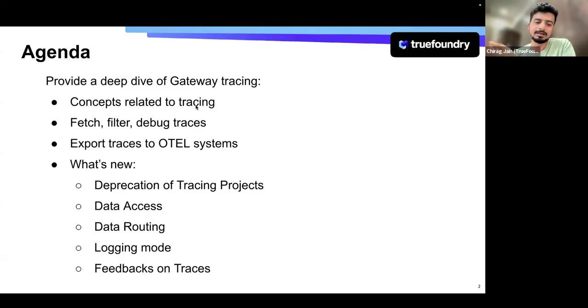Mainly around how you can route data to different destinations, how you can configure advanced data access rules, how you can control what data should be logged and what should not be. And we'll also have a few extra features which are very new at the moment.